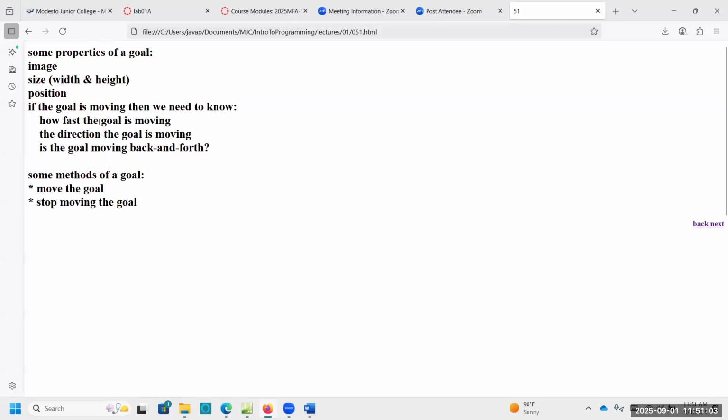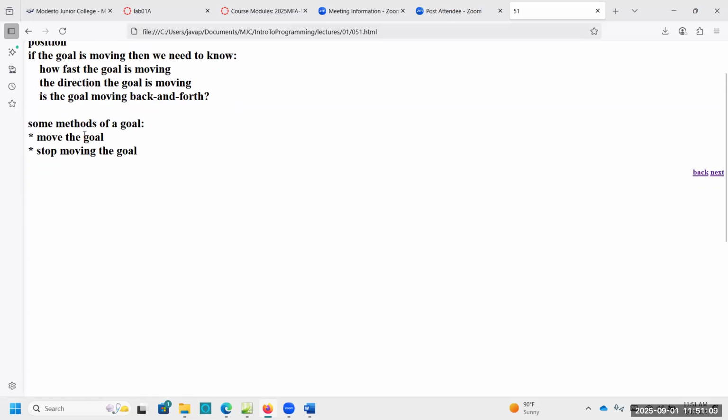And if the goal is moving, how fast is it moving? What direction is it moving? And some of the methods of the goal are move the goal, stop moving the goal, fall through the goal, and... Oh no, that's a platform. Move the goal or stop moving the goal. I guess that was the only thing you could do.